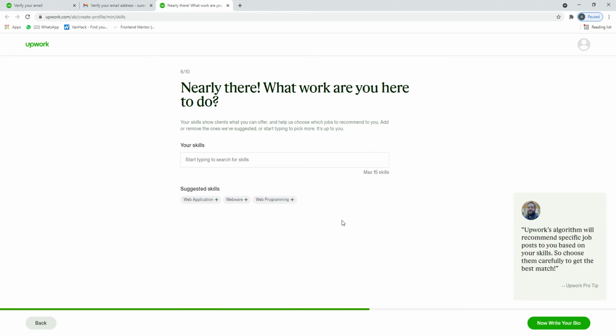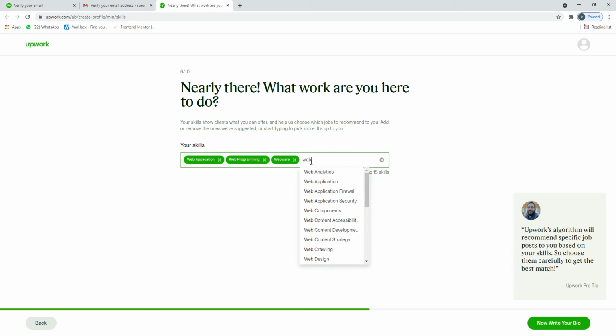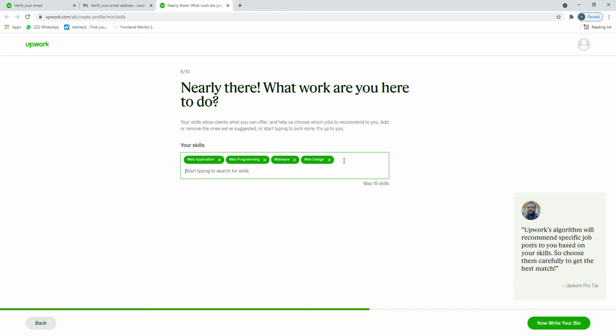So your skill. So as a web software engineer, I'll be good at web applications. I'll be good at web programming. I'll be good at web development. I can add up to 15 skills. So let's add more. Let's add web design. I can add web development and so on and so forth.